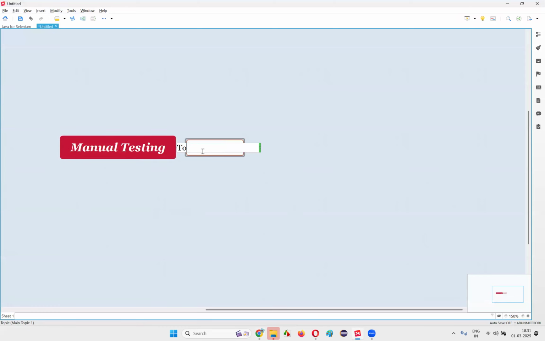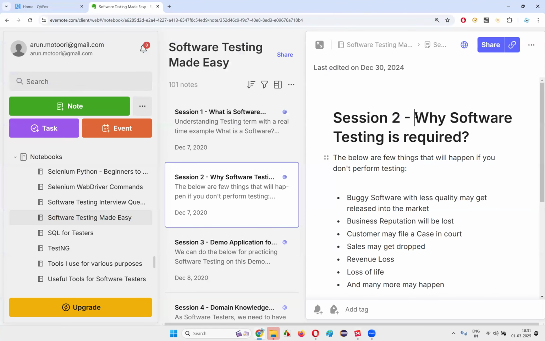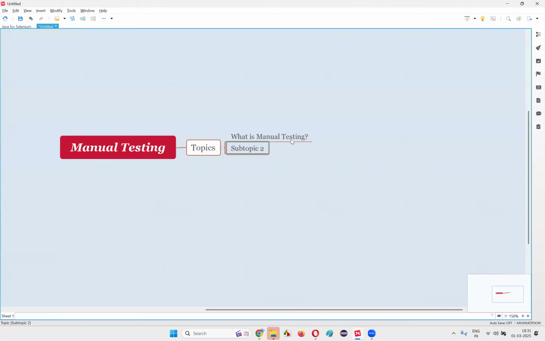The topics are going to be what is manual testing. The topics that I'm going to cover as part of these sessions are, first, what is manual testing, and then the second one is why software testing is required.